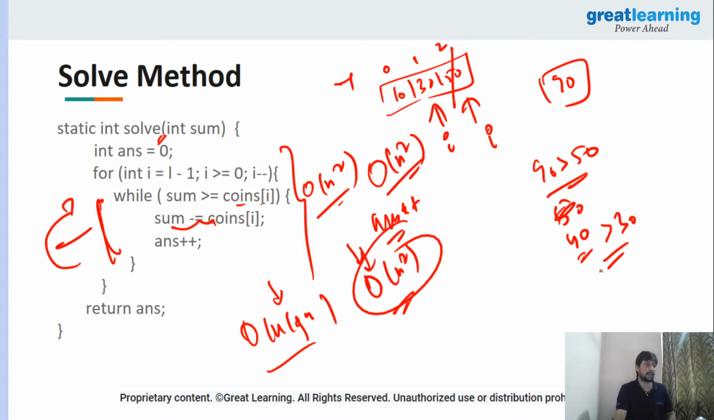We'll check. Okay, so is this sum greater than 30? Yes, it is, right? We subtract it from the coins. That means this sum will be 10 and our answer will be 2, right? 2 coins have been used. Now we again check, is this sum greater than 30? Is 10 greater than 30? No, it is not. We are out of this while loop. We again traverse backwards. Our I will be pointing to this now.